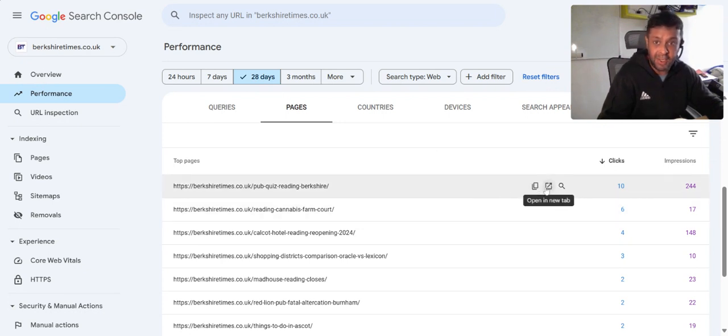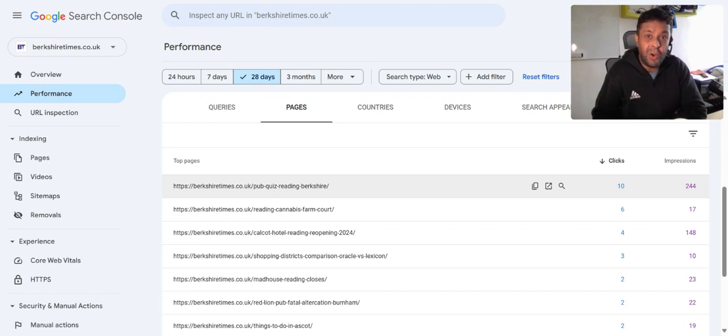Because if these are already getting clicks, what you can do is open this page up and, once you've optimized this page to get more clicks, internally link this page to another page which is very closely related to that pub quiz Reading article. So in that case, again, we've got ChatGPT, we've got Gemini, we've got Claude, maybe not Gemini, it's kind of crap, but ChatGPT and Claude, you put in some of these articles and say, give me a list of articles that people would find helpful, which are closely related, but do not cannibalize these keywords, and then let it do the heavy lifting for you.